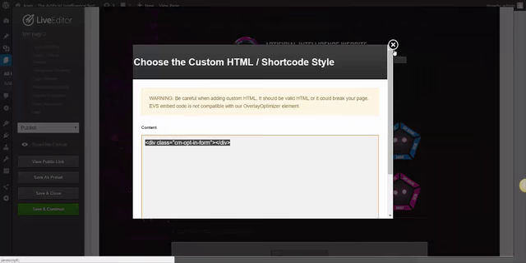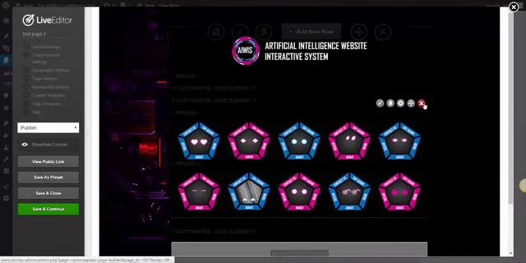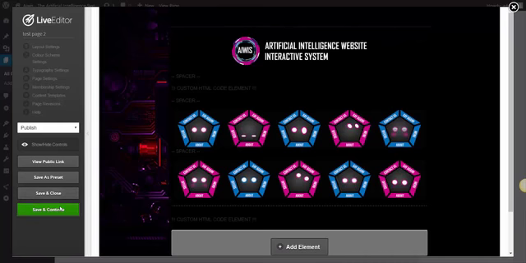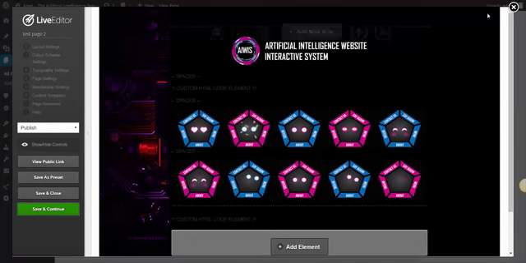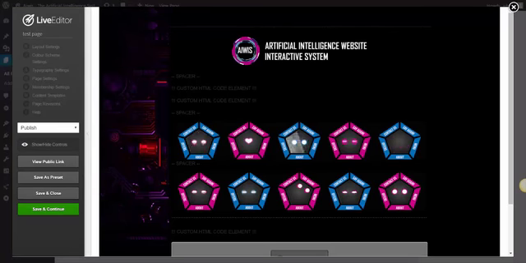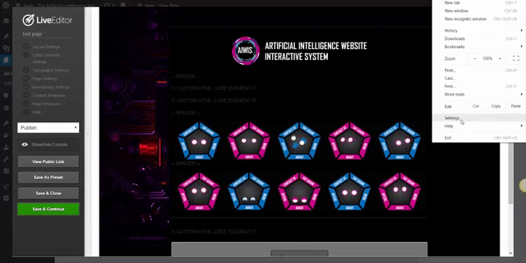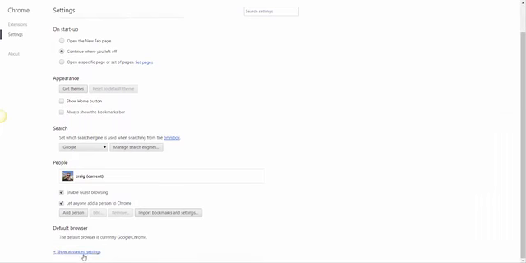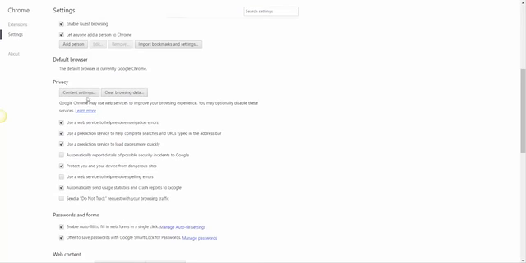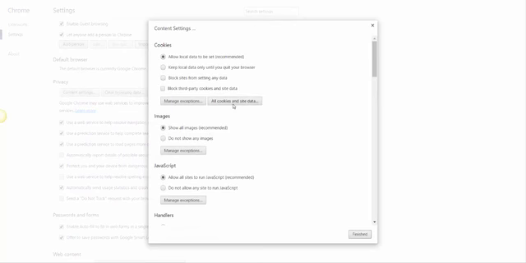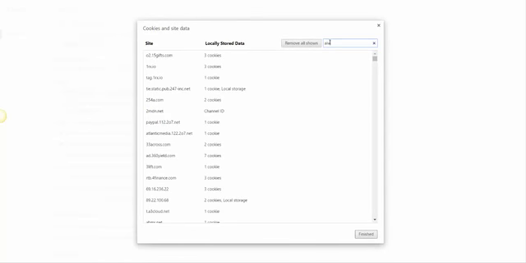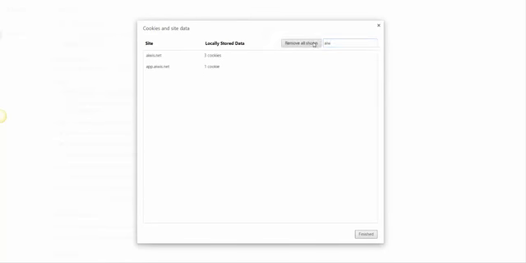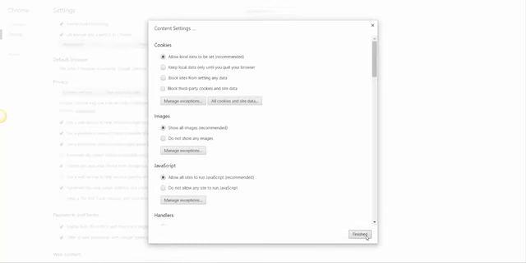So if I didn't want it to show anyway, all I'd have to do is remove this code, save and continue. One thing I do need to do is remove, because this tracks by cookies as well, I need to just make sure that I've deleted some cookies. So to remove cookies, all you have to do is scroll down, go to Show Advanced Settings within Google, Content Settings, All Cookies and Site Data. You type in the cookies that you're on, AIWIS, remove, finished.